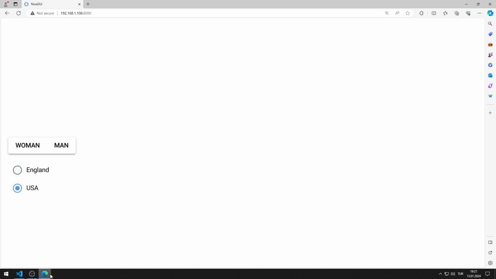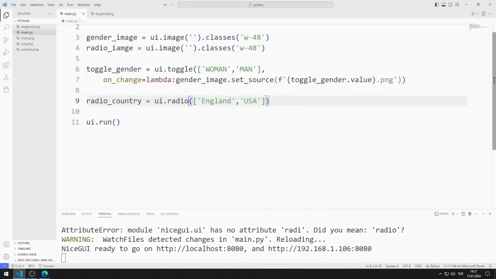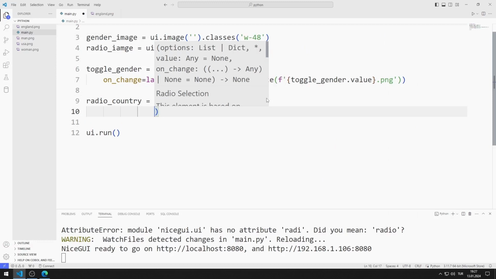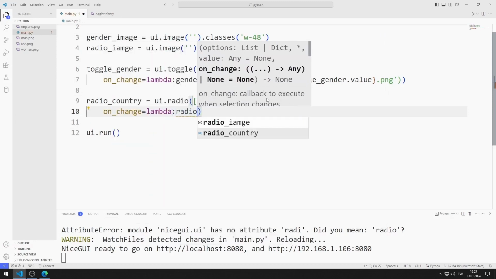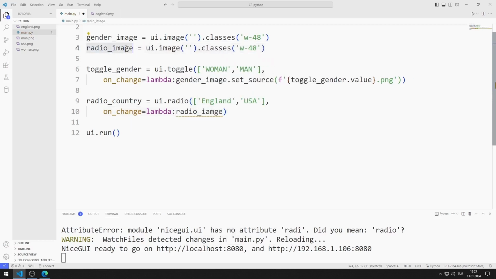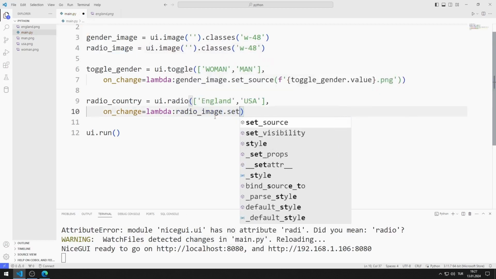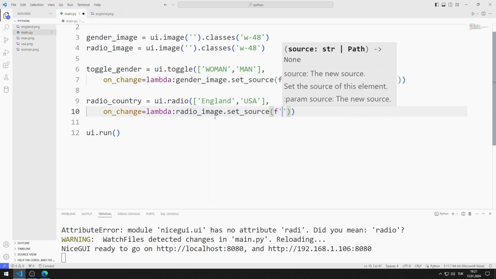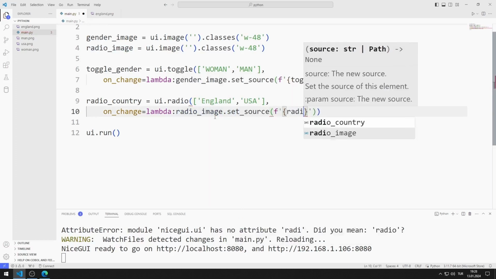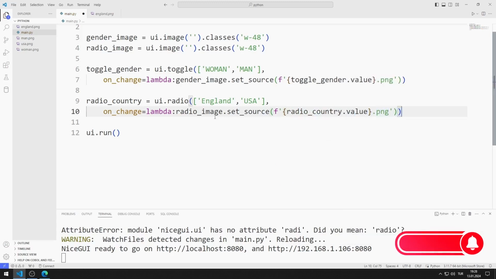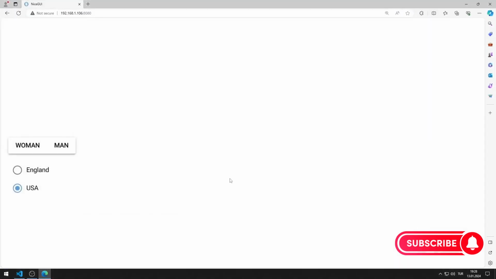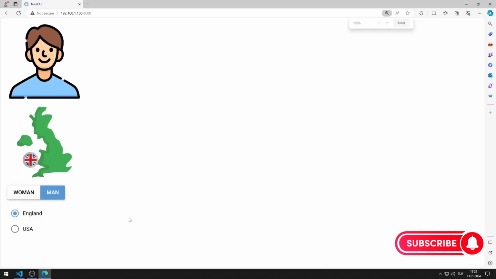I want the appropriate image to be shown when I click on the radio button objects. I can do this using the onChange feature. I send the value of the radio country object to the setSource function. I add the PNG extension at the end. I am saving the code file. Images are displayed on the web page according to the toggle and radio button objects I choose.